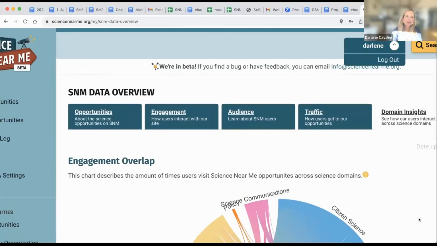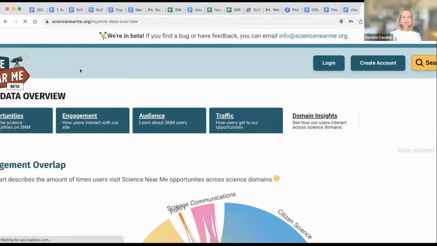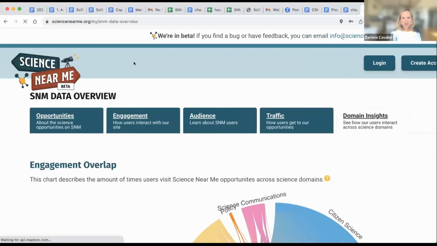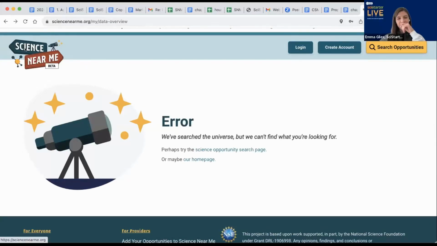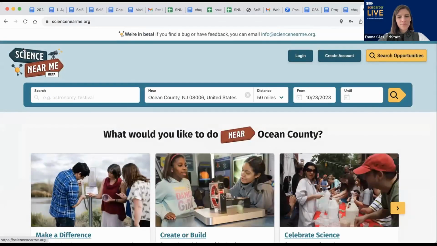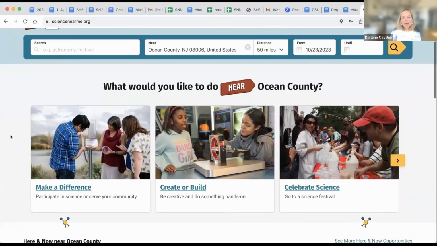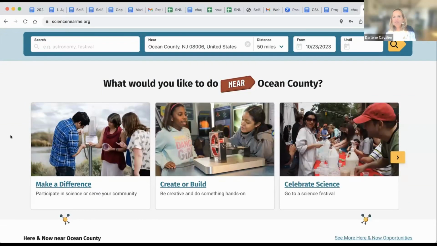So logged out, what would it look like? Logged out on the home page. Let me get here. Logged out, there's a little bit more about, okay, here's what you can expect to find. You can create or build things. That's another way of saying maker.